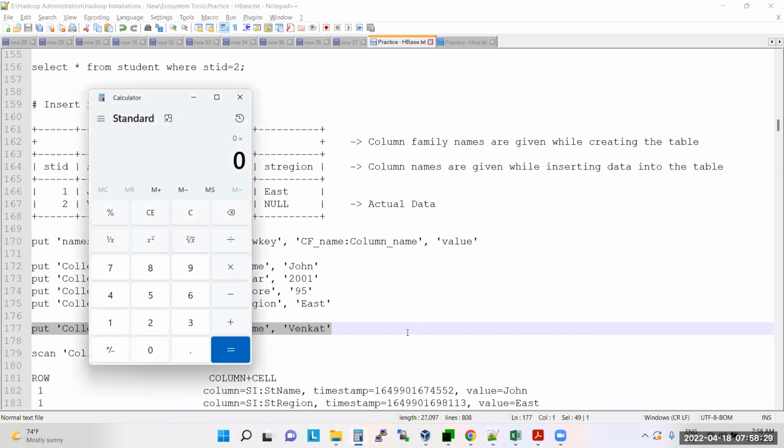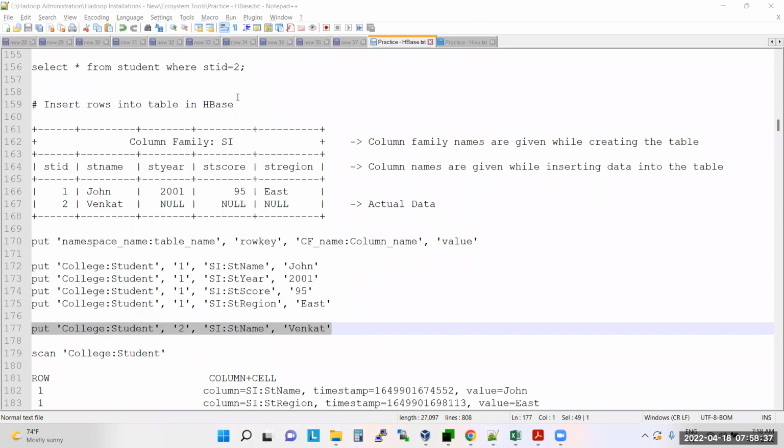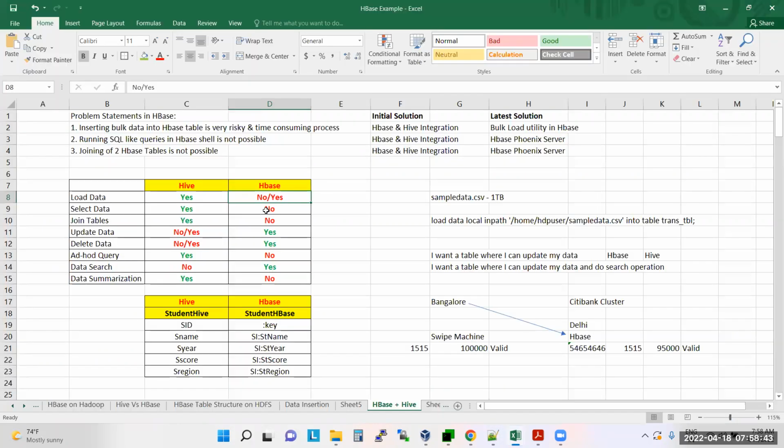10 into 200. 2000 million put statements I need to execute. Is it possible for any developer to execute so many put statements? No. So that's the reason. For HBase, I would say no. Now, select data.